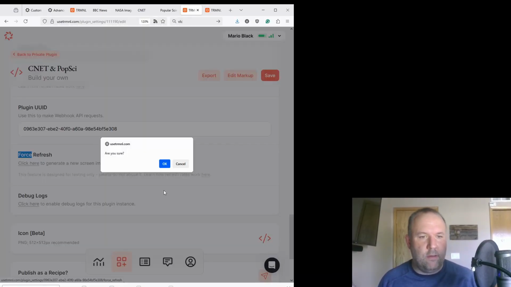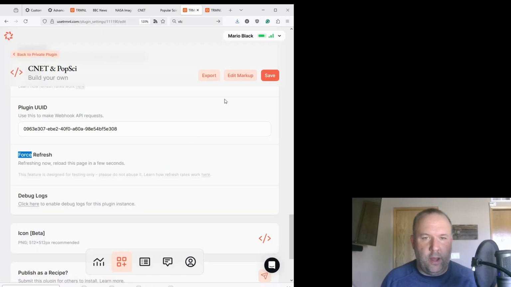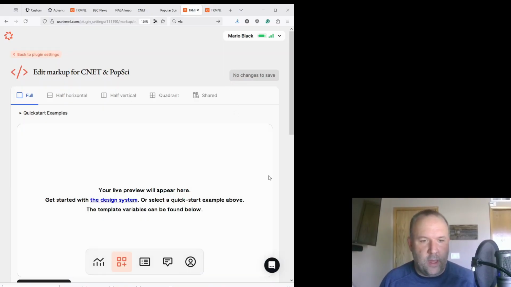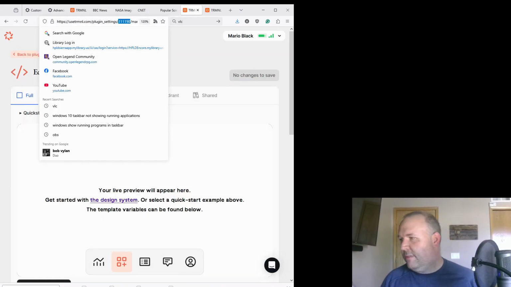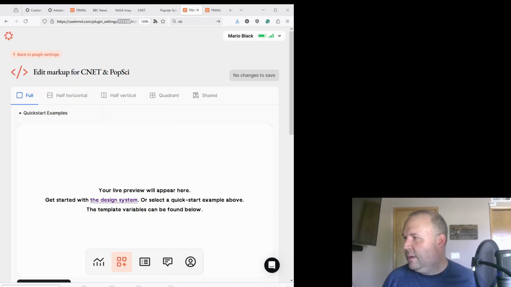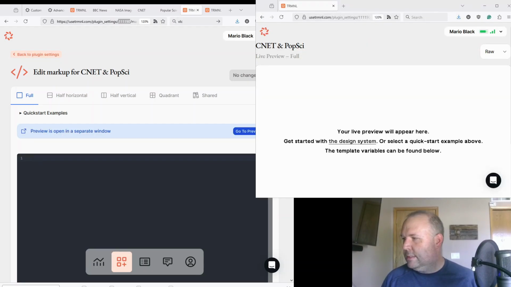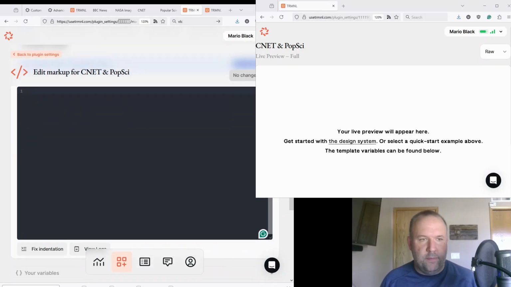There it is. All right, now that we've forced a refresh, we're going to go ahead and edit markup. And notice that we've got nothing. So let me make this a little easier for everybody else to see. And we're going to change this up over here. Switch this to that. Load that. Excellent.